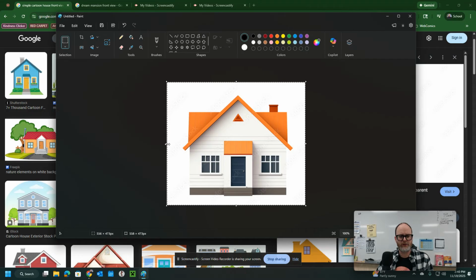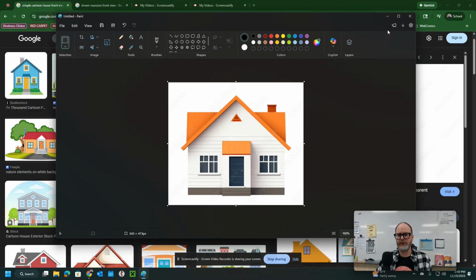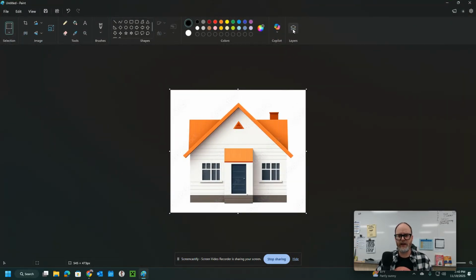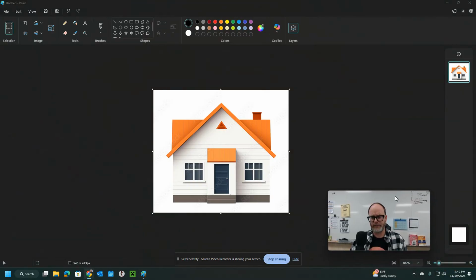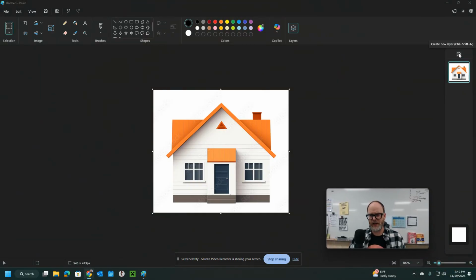Okay, this is something we haven't done in this class yet. We're going to use layers. So you turn on the layer side panel here, and then we're going to click the plus sign, and that's going to add a new layer. What this layer is going to do for us is hold an outline of this house, and then we'll color it our own way.